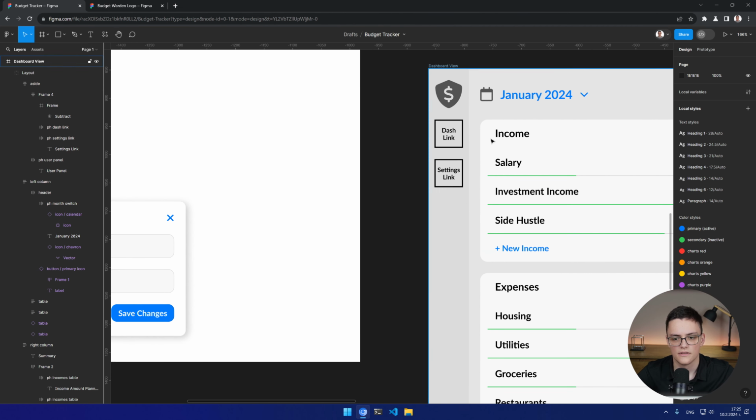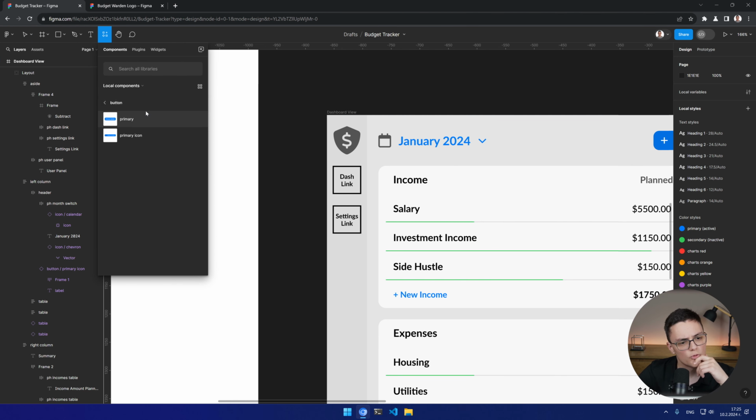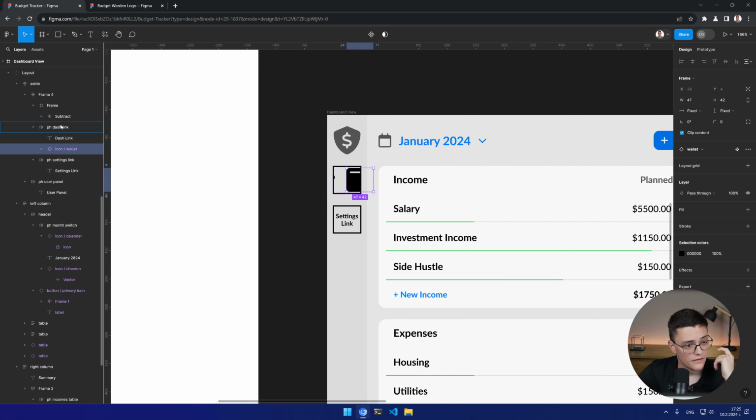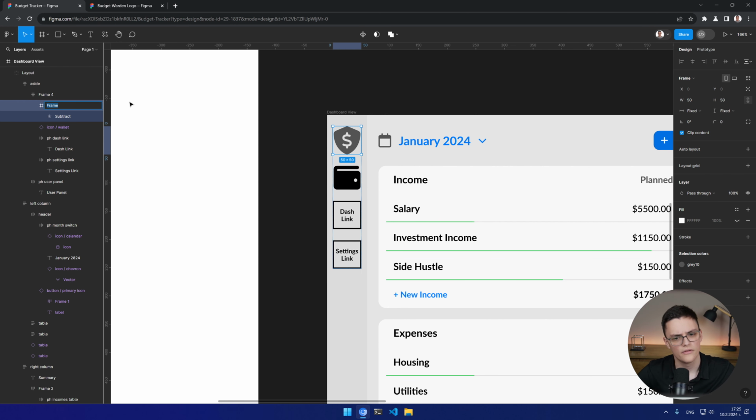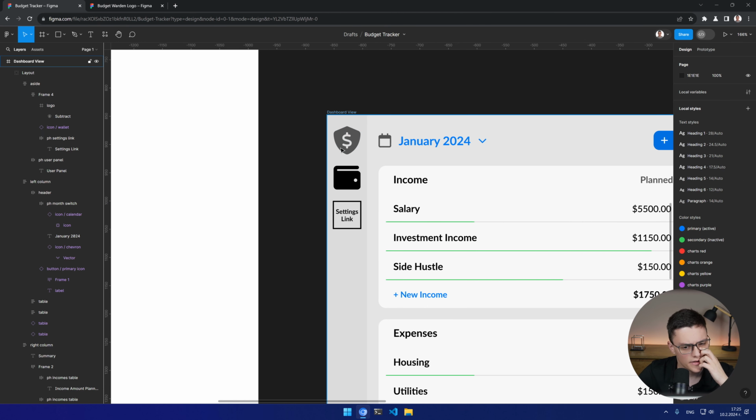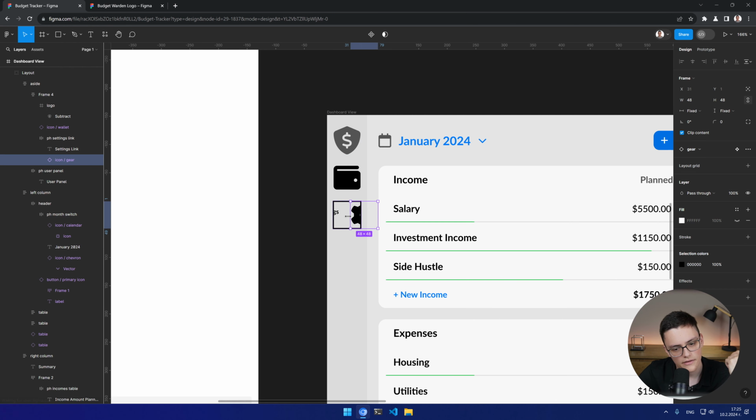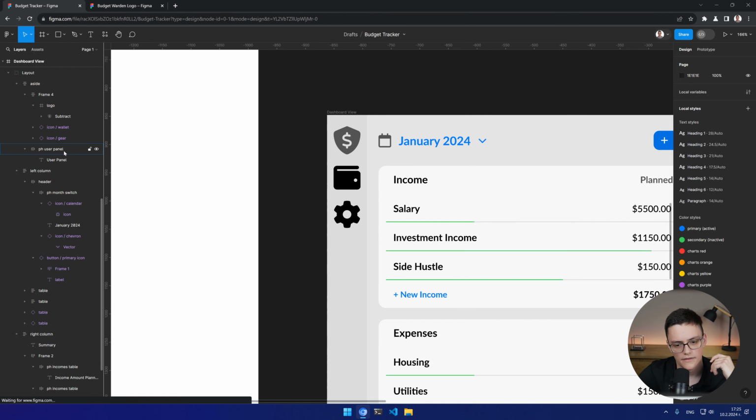So let's add icons here. I have icons for these. The dashboard will have a budget icon. Let me find it. Here it is. The wallet, right? Yeah, I want to use the wallet. I rename this to logo. I'll remove the dash link. The wallet, I'll size it later. And let's first add the settings icon. Gear icon right here. All right.